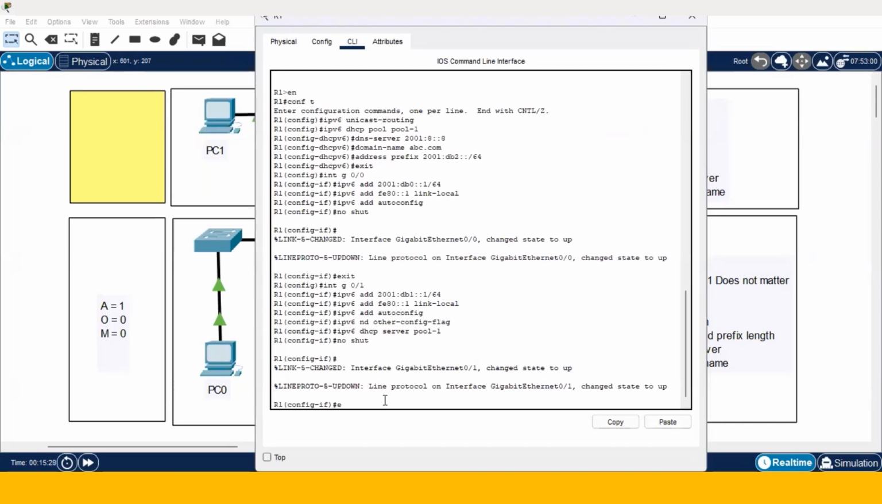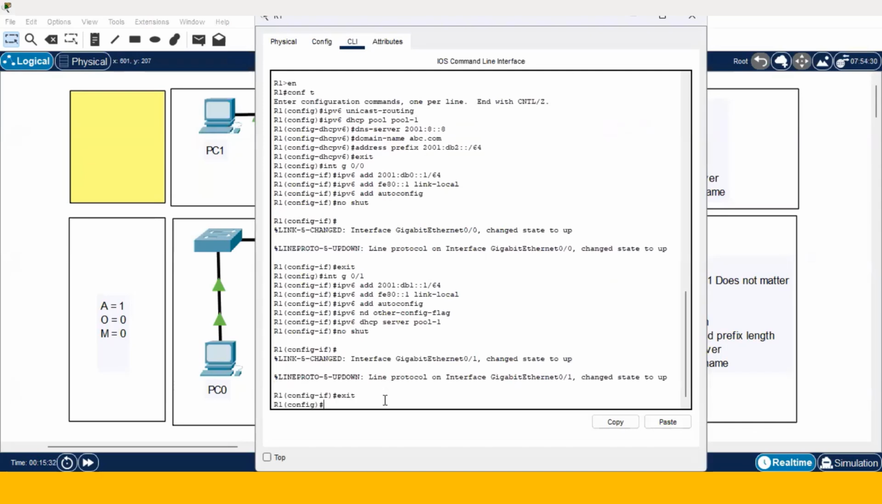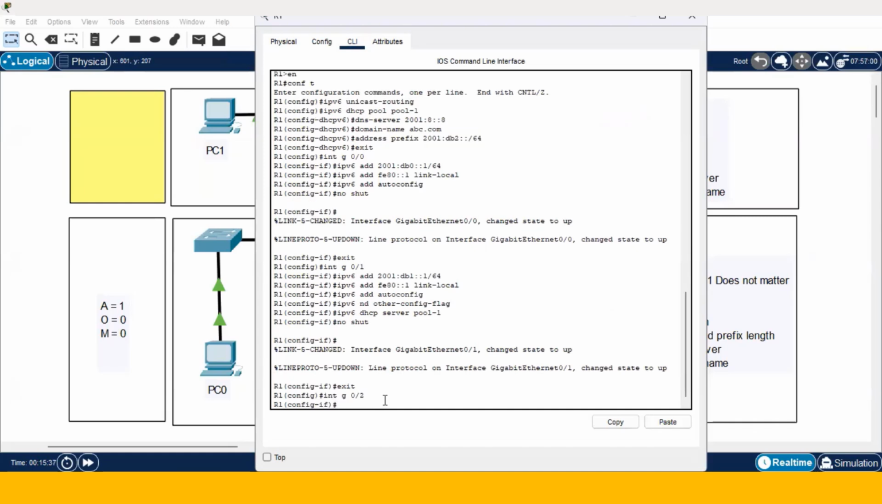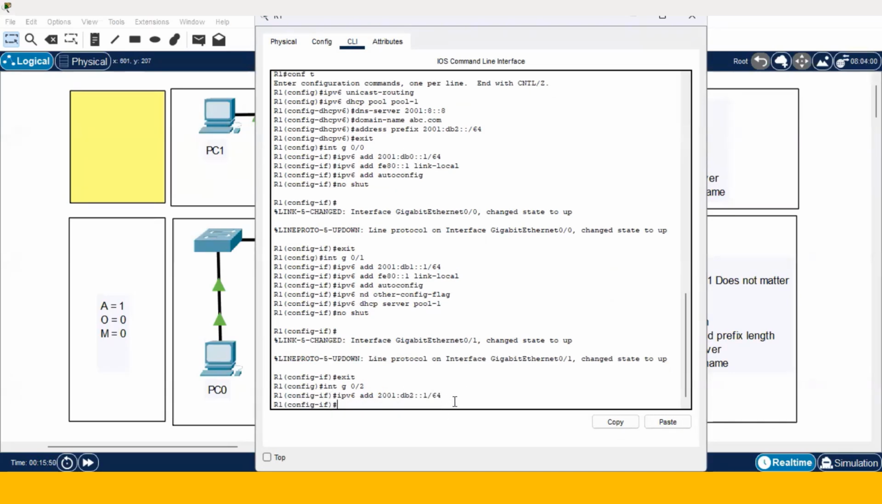So I go back to the router, exit back to the global configuration mode, and access interface G0/2 this time. And I assign an IPv6 address of 2001:DB2::1/64. Let's double check. Correct. I have to assign a link local address to it. IPv6 address FE80::1 link-local.